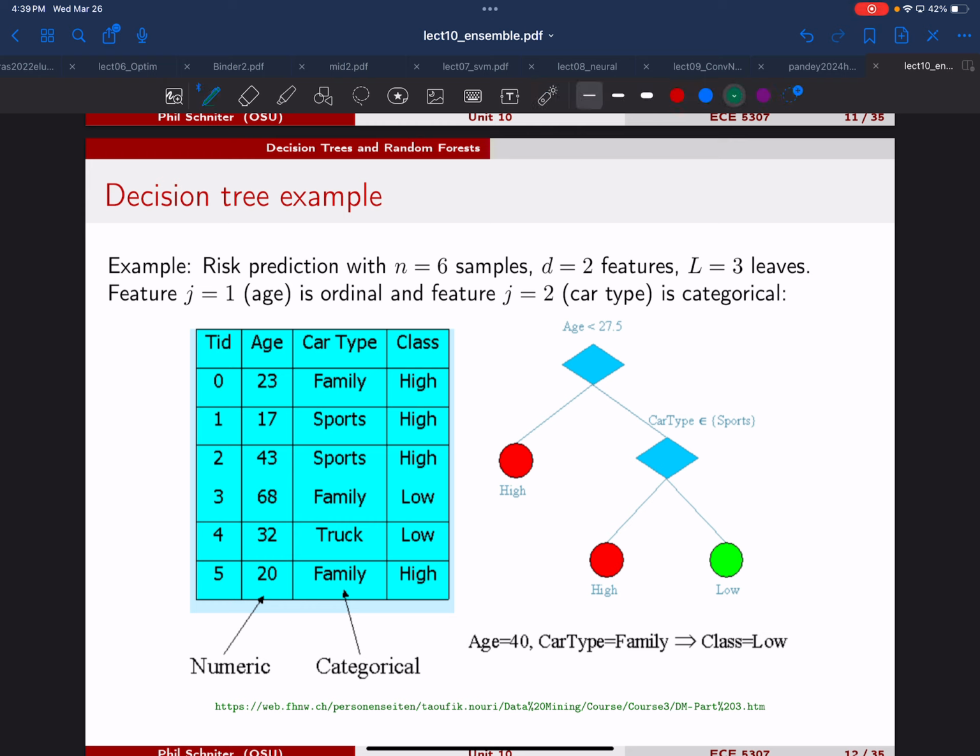To make this a little bit easier to parse, let's organize things a little better. Let's organize by age. So we'll do 17, 20, 23, 32, 43, 68. Okay, so I've just arranged them by age, and then I'll do my high risk or low risk. I think we have high, high, high, and then we have low, high, low.